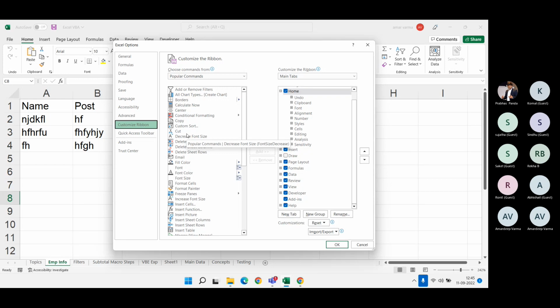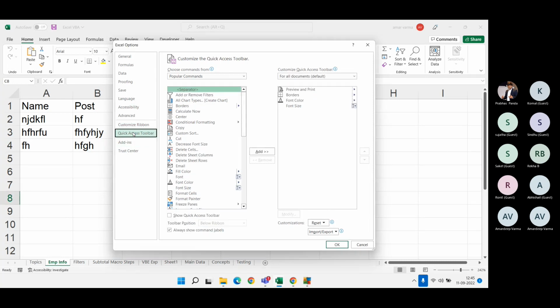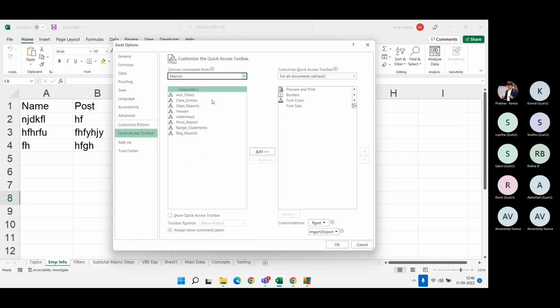Now, if I want to assign the macro on the quick access toolbar, you can select this option on the left hand side, Quick Access Toolbar, and then click on the drop down of Popular Commands and select Macros. And you'll see the list of all the macros that you have either recorded or written. From here, you can select any macro and click on Add. So it will go to that quick access toolbar.